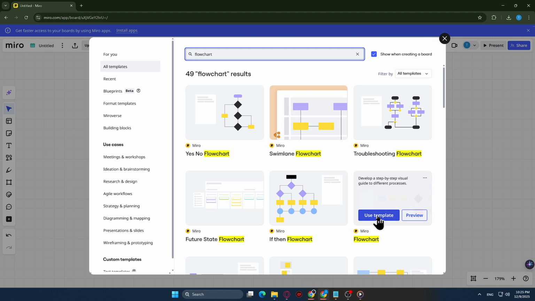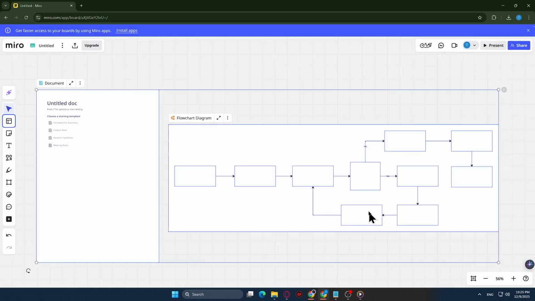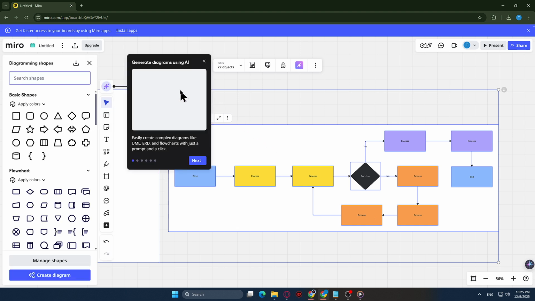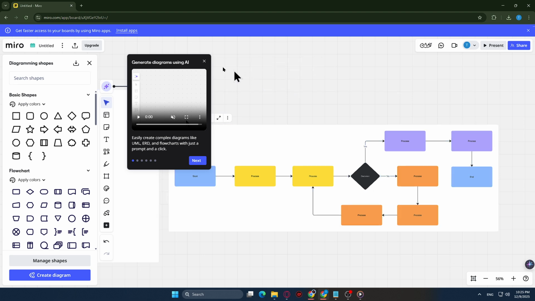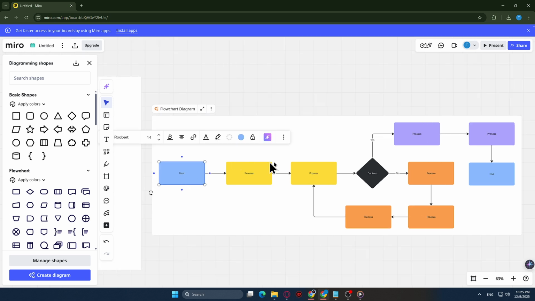Miro will place the flowchart on your board automatically, usually centered in your current view. You should now see a pre-built flow with shapes and connectors ready to customize. If it appears a little off-screen, use your mouse or trackpad to pan the canvas or adjust the zoom until it's comfortably in view. You can drag the entire template selection to reposition it if needed.